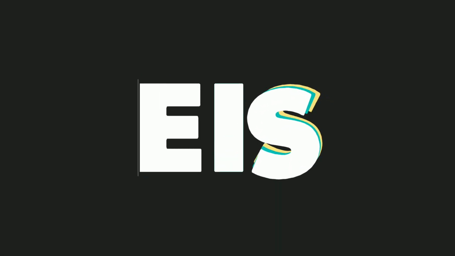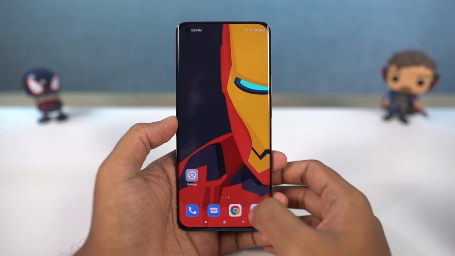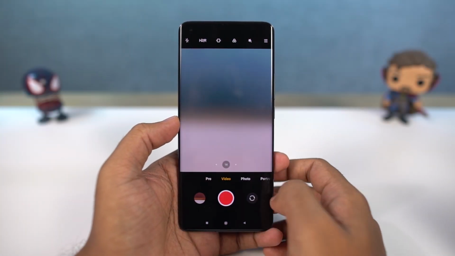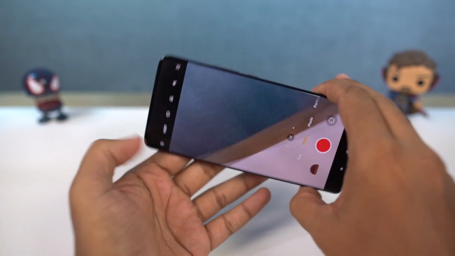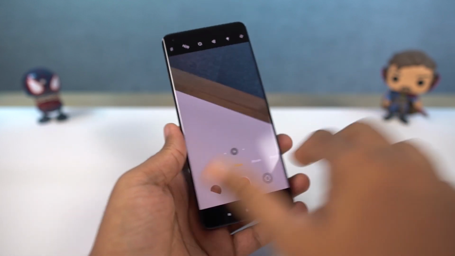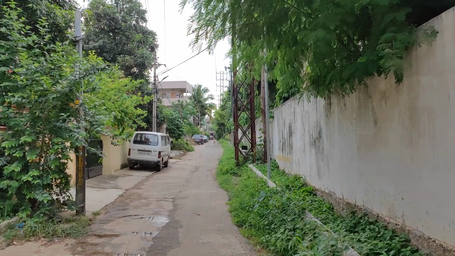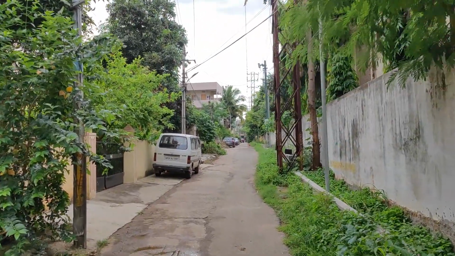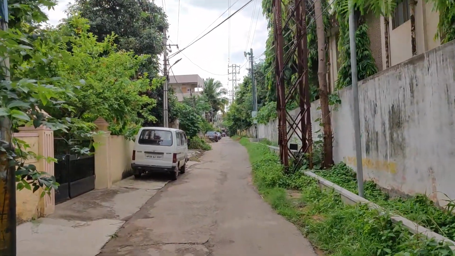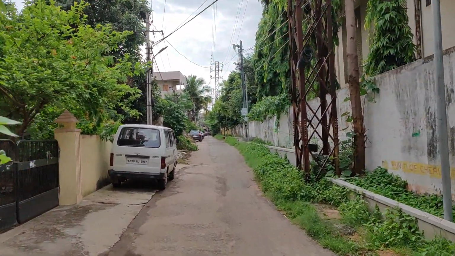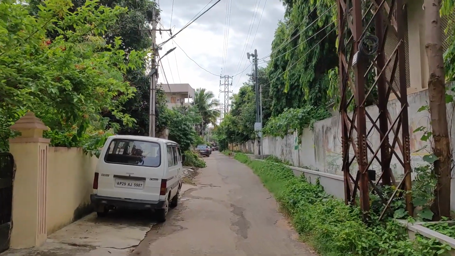Now going on next, this phone even offers electronic image stabilization. Now by default it's always turned on, and because of electronic image stabilization, some part of the sensor is cropped and you get a cropped footage. For some reason, if you don't want stabilization and want a much wider footage, you can always disable it from the settings. This is the sample footage. Stabilization looks pretty good.